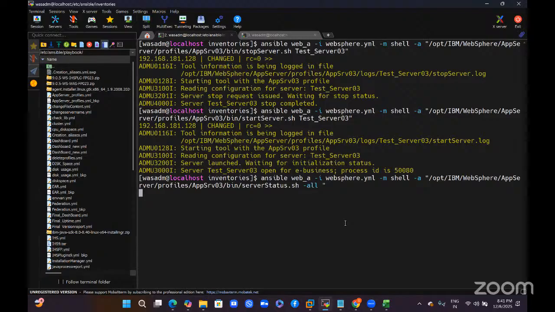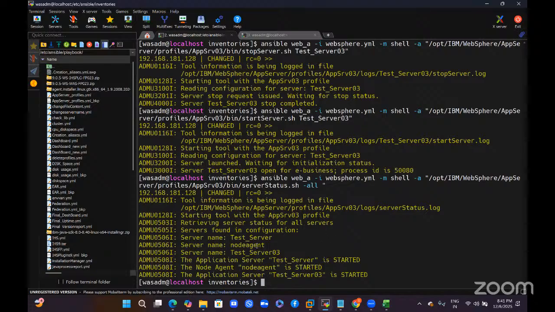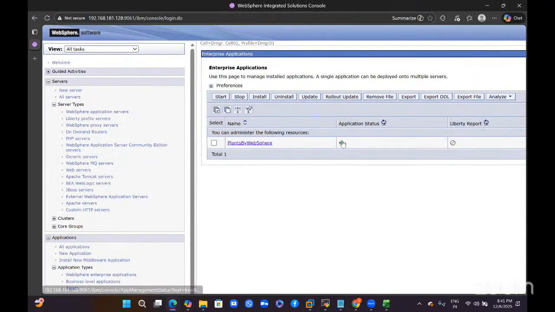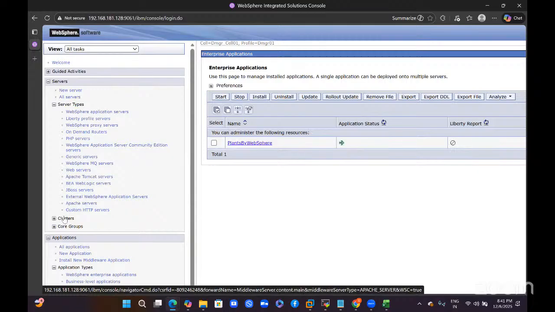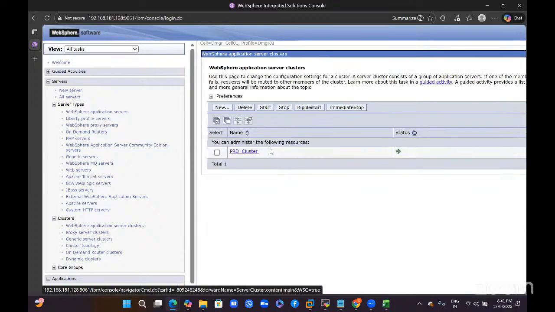If any servers is down, see all servers nodes started now. I will do it. See, application started. Okay, and I will go to clusters and I will show you. Cluster is green. Okay, this is my production cluster.